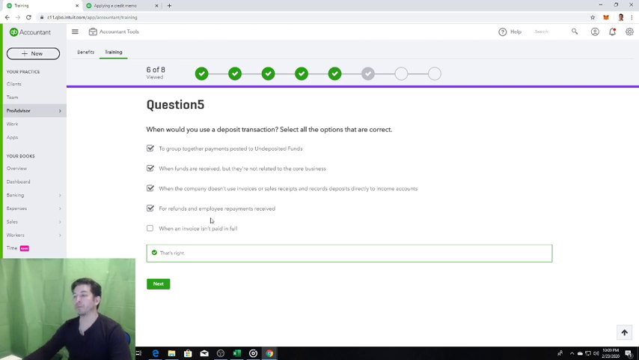There we go. Okay. When would you use a deposit transaction? Select all the questions that are correct. To group together payments posted to undeposited funds. When funds are received but they are not related to the core business. When the company doesn't use invoice or sales receipts and records deposits directly to income accounts. And for refunds or employee payments received.